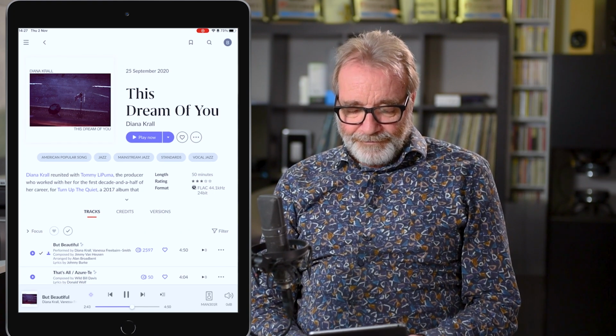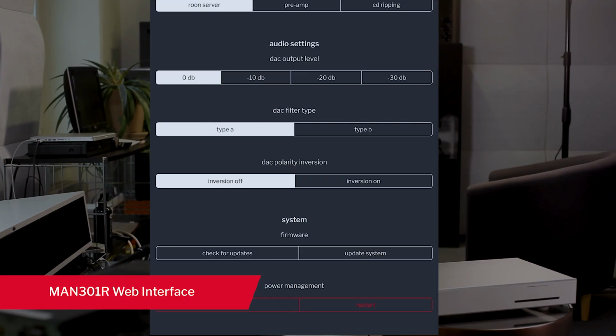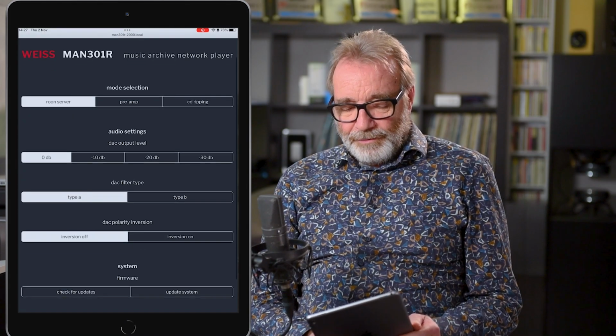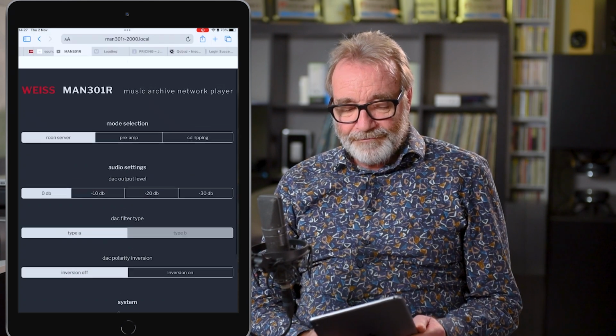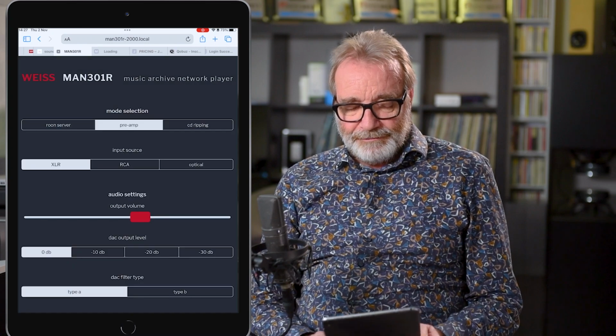Then I go to the web interface for the MAN301R. You see here the three main modes. We run it like the Roon server we've just seen. Then we can select the output level here in coarse steps, 10 dB steps in analog manner, so you can accommodate for your amplifier. Then D2A filter type and polarity. And you can switch to preamp mode, which stops the Roon playback.